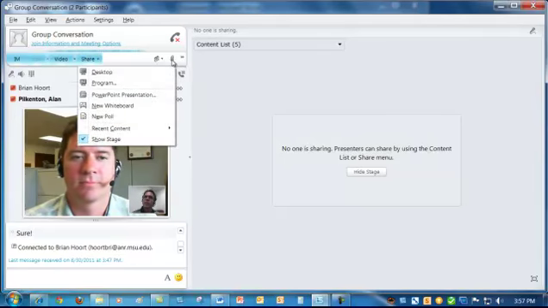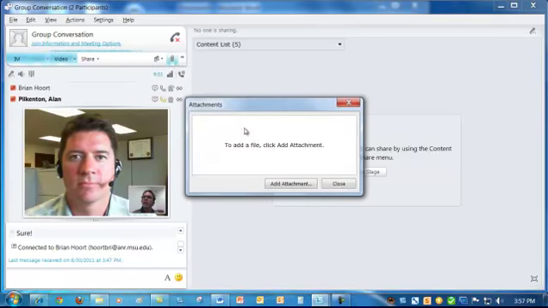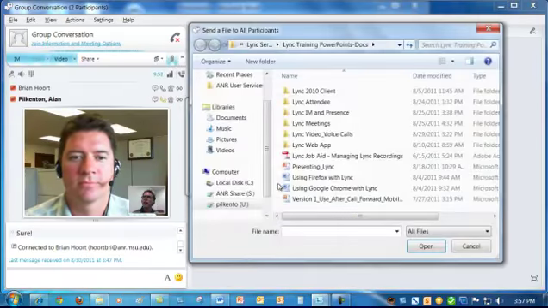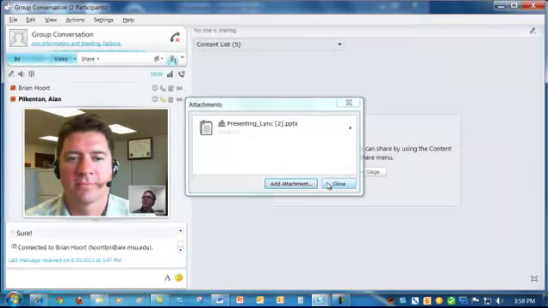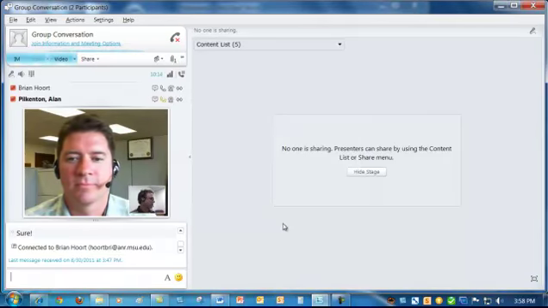If I move down just a little bit, there's another piece that we can do, and it's called attach a document, and there is a little paperclip here. If I click on that, I can go ahead and say add an attachment, and I'm going to put this in there, that PowerPoint. So I'm going to go ahead and say close, and what are you seeing on your end, Brian?